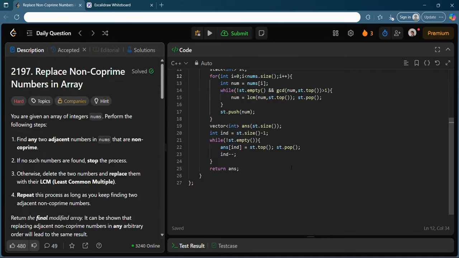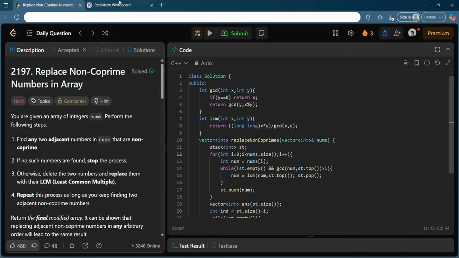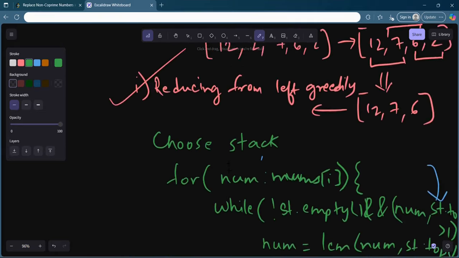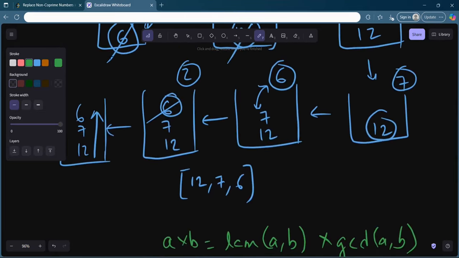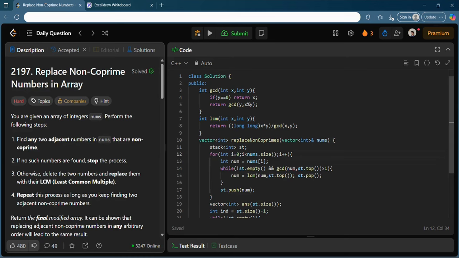If you have any doubt, you can definitely ask me in the comment section. I will say that this is not at all a hard problem once you figure out that you cannot do this whole thing in an array and you just need a stack for this.